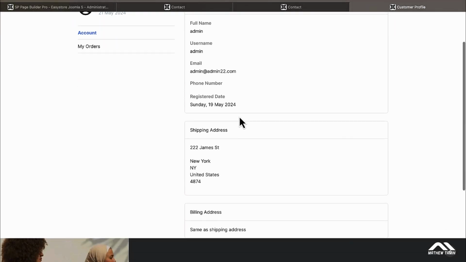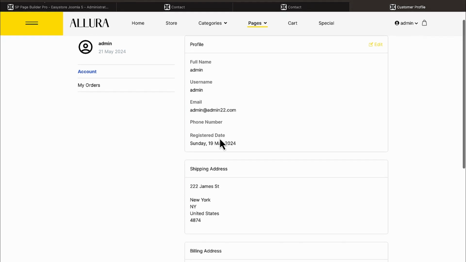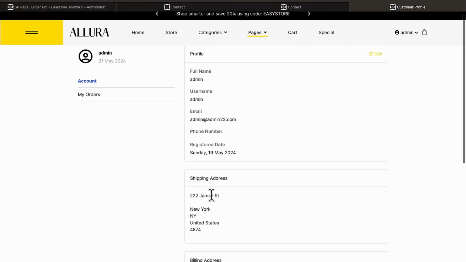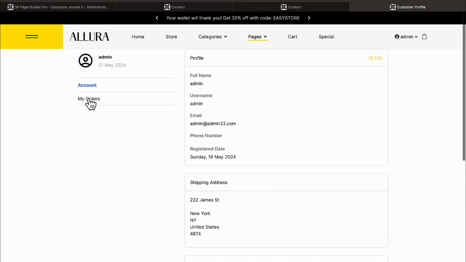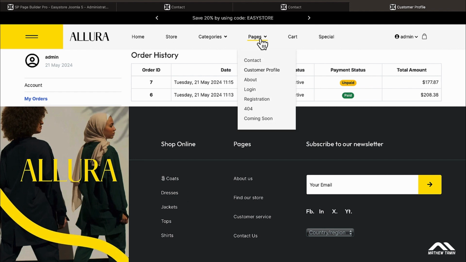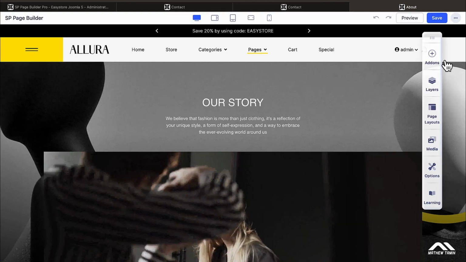So this is a simple account profile that they can edit their names, their username. This is where they can come in to make changes. Has their shipping address. If they have a billing address, it's going to show up there as well. And they can also check their orders if they have any orders. And next, let's go over to the about. You want to edit the about. You can come and click to edit.